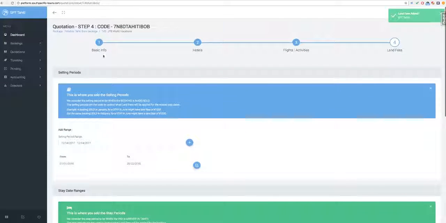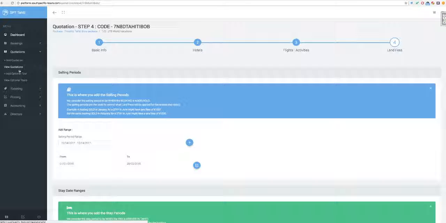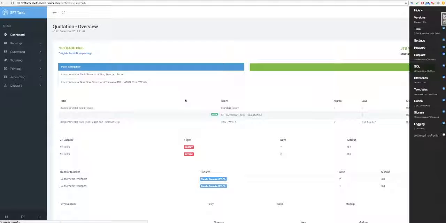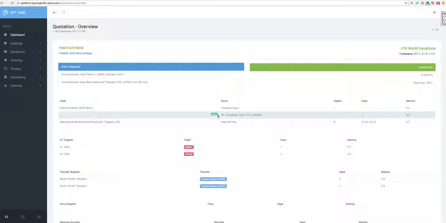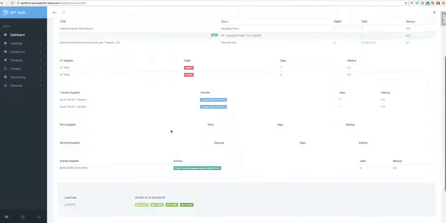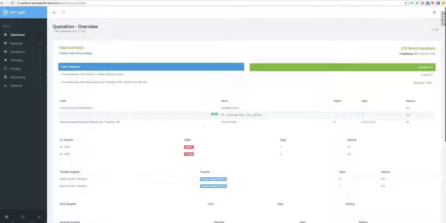So from now, this quotation is complete. Obviously we can add more dates and periods and land fees. But you can go back to view quotations, and you'll see I've already created one, and that's the one we just created. You can then view it to see what's in it. If the hotels are correct, you can see the extras that are available, what islands it's on, the transfers and things like that. That's just to make sure that everything is correct.